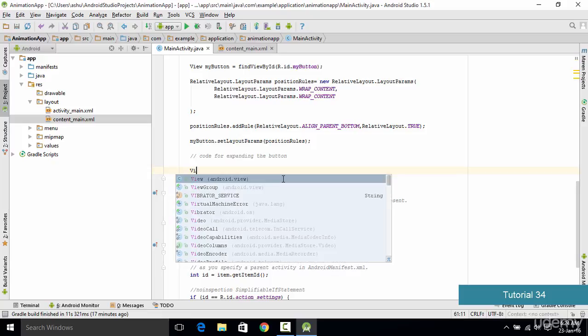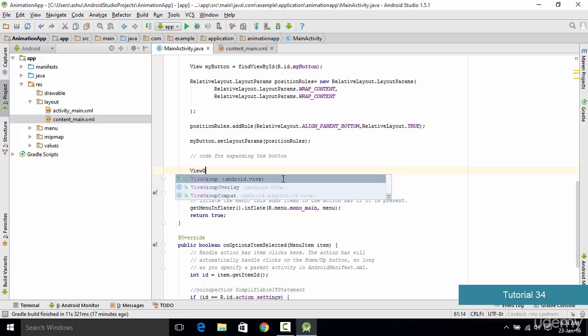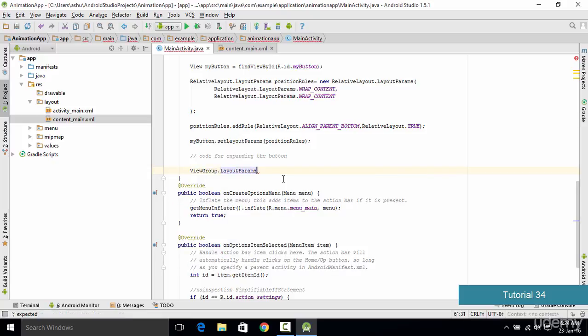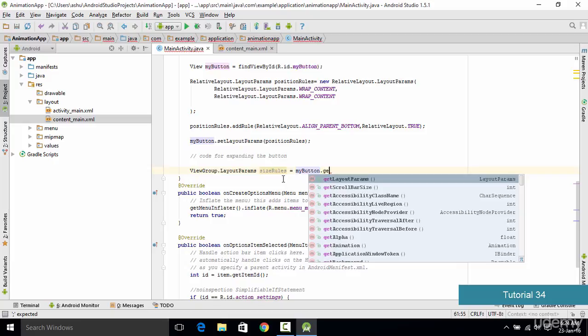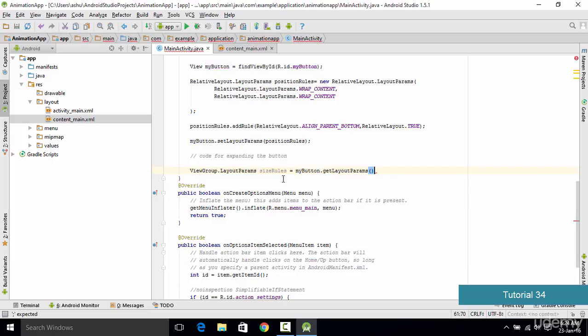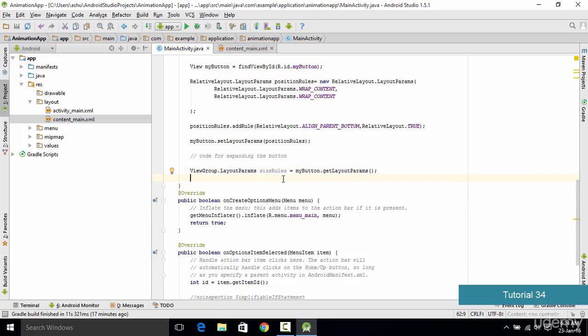In order to do that, we type view group dot layout params, as we want to use the layout params, and then we specify the size rules. These will be the rules which we will use to increase the size of the button. So we type size rules equals my button dot get layout params, and then we want to mention the width and the height since we want to change them.